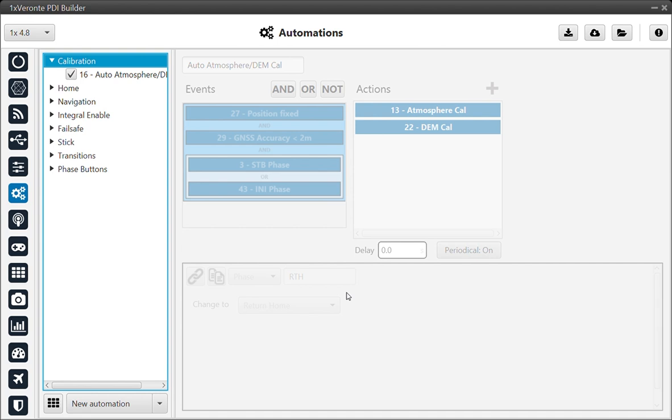Automations are actions that are carried out when a combination of events happen. For more information on automation, I invite you to visit the automation section of the PDI Builder user manual, which is available online. Today, I will show you the Embention eVTOL aircraft configuration, which is available on the cloud, so for you it will be really easy to consult it.